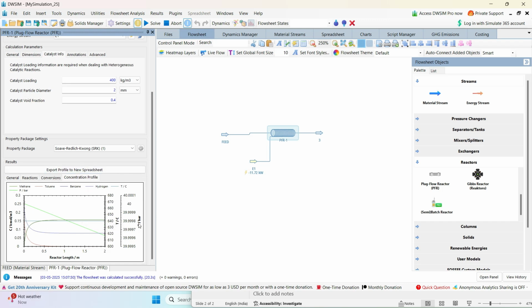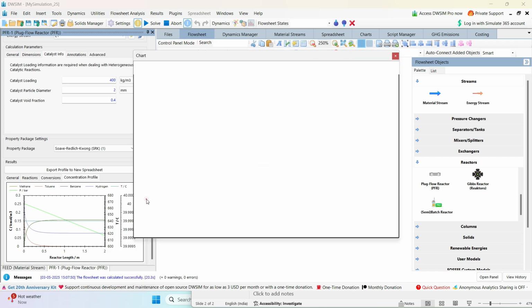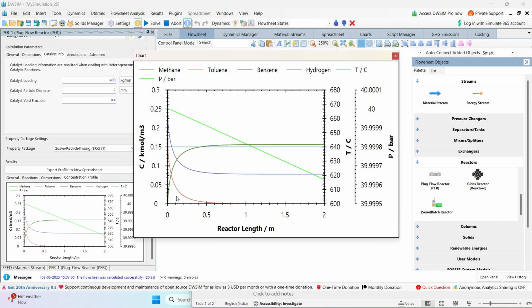There are different ways to show them in another window. So you can see how the reactor length versus the pressure is varying, and the conversion. So you can see the toluene is getting utilized, and then we have hydrogen which is also getting utilized. So toluene is getting utilized very fast, and benzene will get formed.